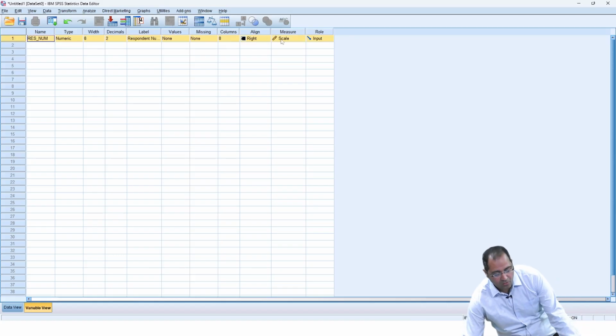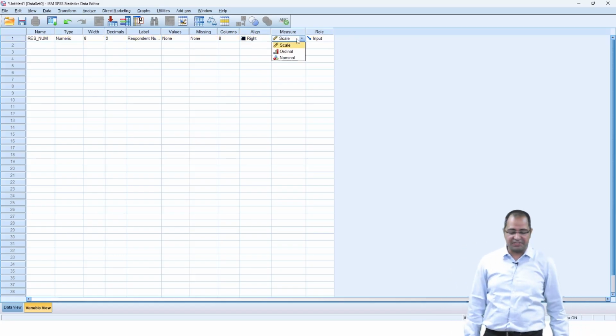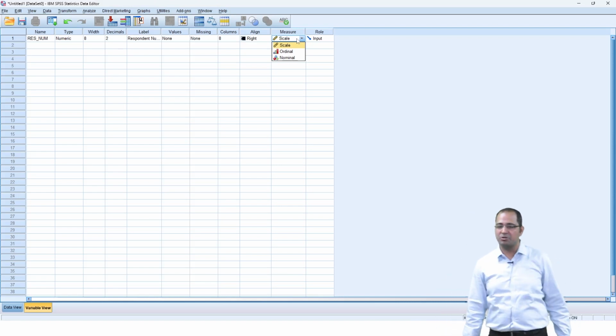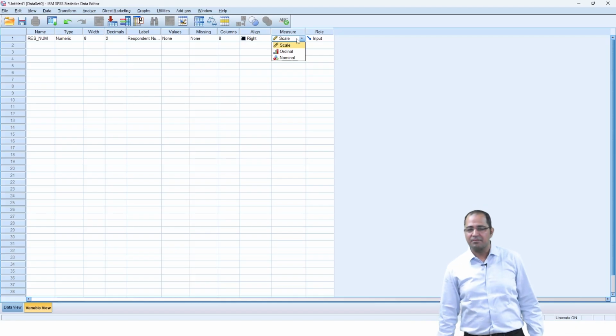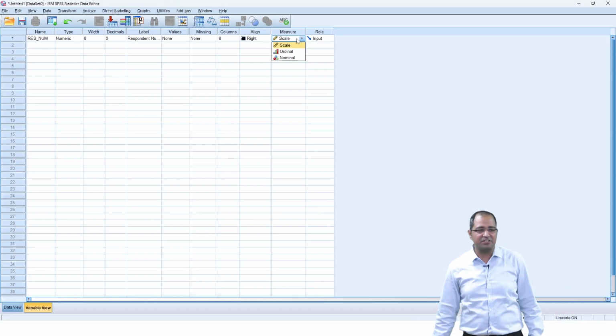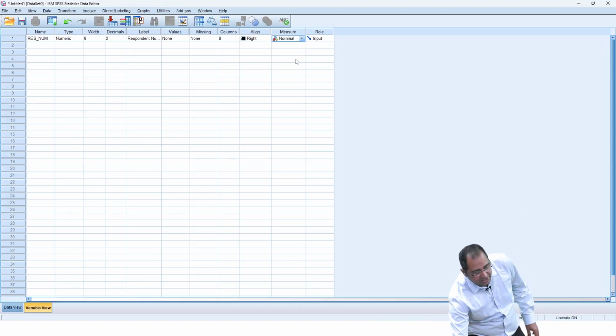And now the measure, what is the type of measure? Three are given: scale, ordinal, nominal. Scale includes both interval and ratio. So if you have a scale variable, interval or ratio, you have to choose scale, otherwise ordinal or nominal. What is this variable? Nominal, very good. So select nominal.